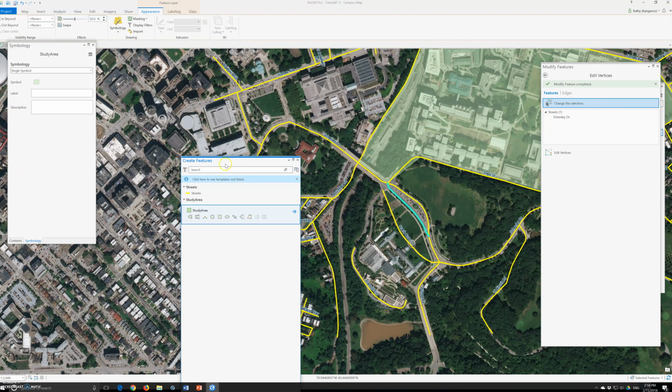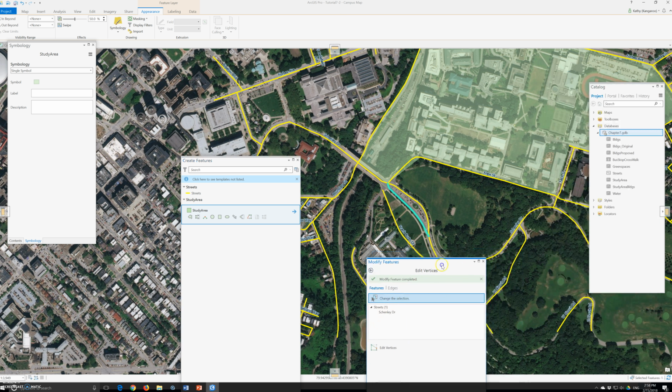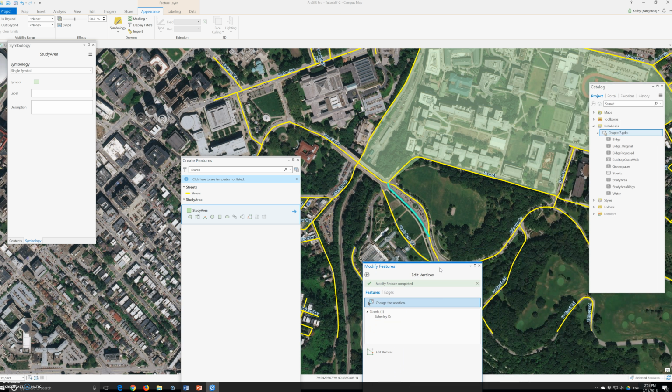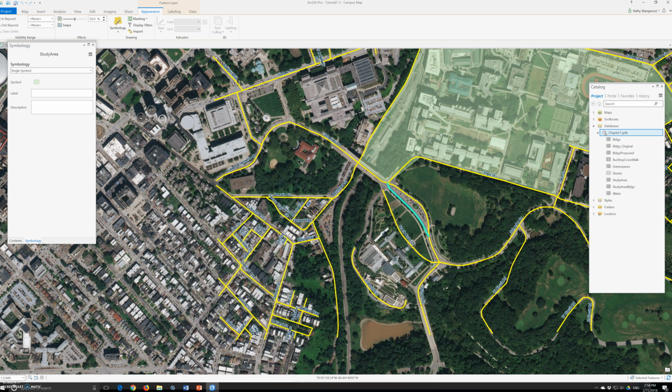Double click on Boundary Street as we near this point in the section boundary, and the new study area polygon will match the existing street centerline exactly. We will save the edits and close the Create Features pane. Close Modify, close this. Alright.